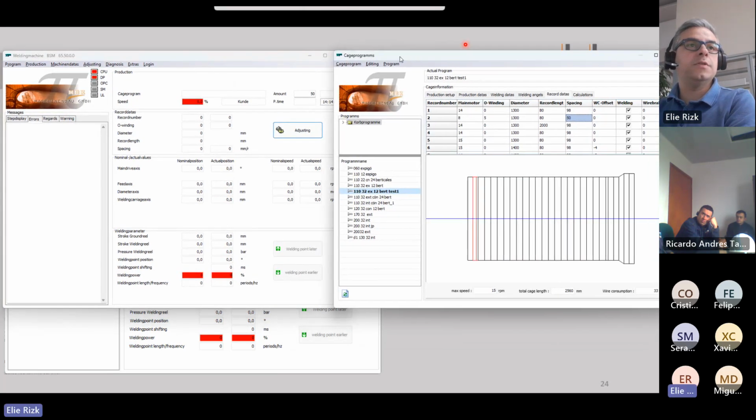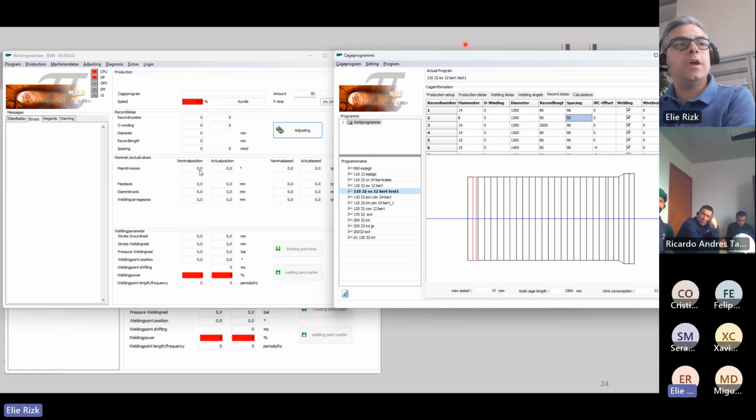Here you will see the nominal and actual values. The main drive axis, this is the main wheel, what the nominal position should be and what the actual position is. Here you can compare the feed axis as well, the nominal position and the actual position. The diameter axis is the same, it shows you the diameter, and the welding carriage also.